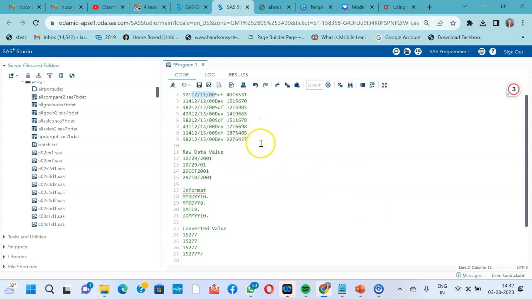In this raw data file, when we have given the character variable, we can see in the output also it is coming as a character. But if we want to do some manipulation, some addition, or work with the date value, then we should convert this date value to a numeric value, the number of days from 1st Jan 1960 to that date.